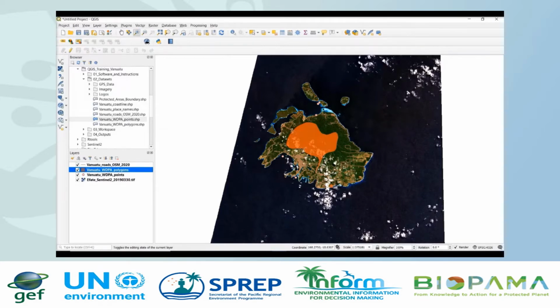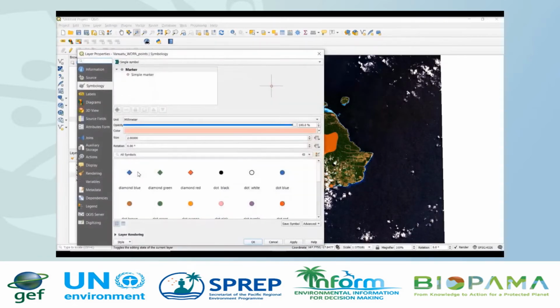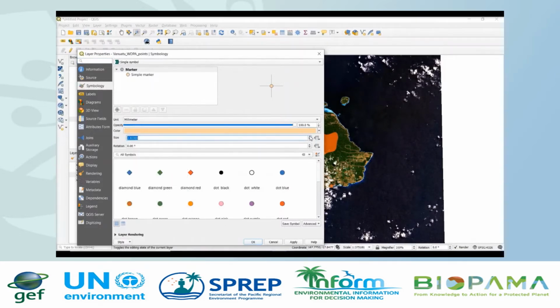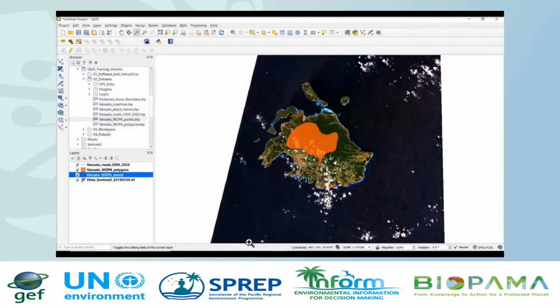I can change the symbology for the point vector data in a similar fashion by going to the properties. In this case, I have a couple more options. I can still change the color, but I can also change the size of the points. So in this case, I'm going to change it to 3. And I can also change the way the points are displayed. So in this case, I'm actually going to select a blue diamond. And then hit OK. And now the point vector data is displayed as a blue diamond in the map canvas.